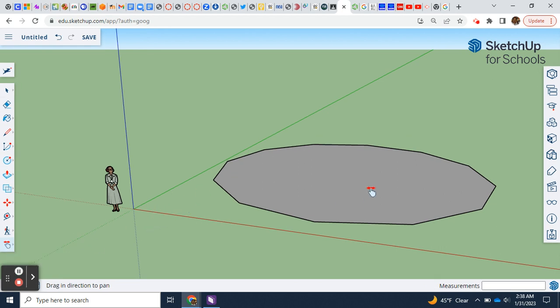Okay guys, so we have our shape here, and you can see everything. Make sure you're working between the green and red lines, that your shape is within these two lines. You should be working in this green space right here. Okay, so I'm going to go over and get what is called my push pull tool.